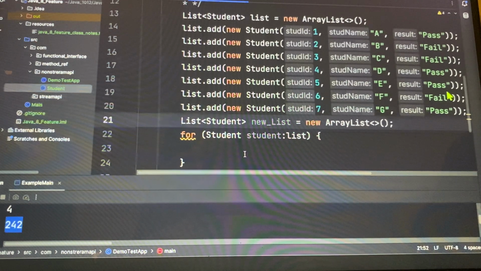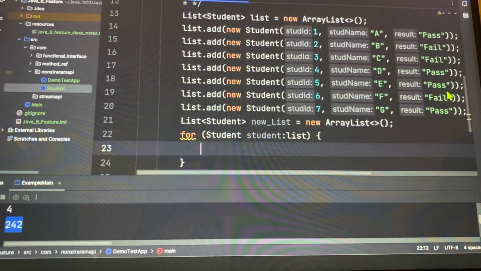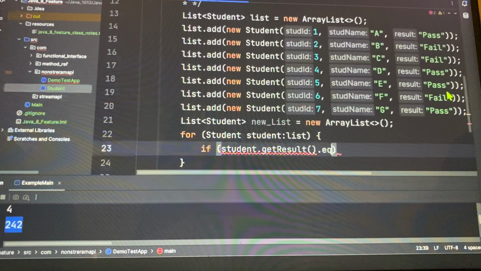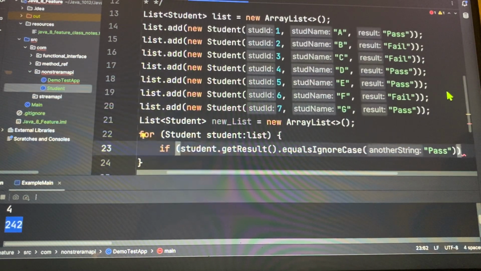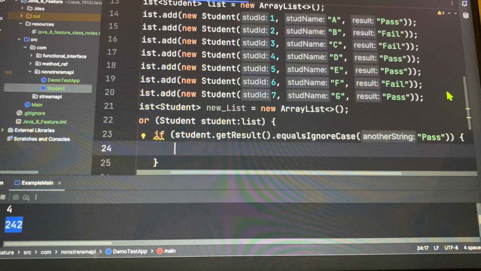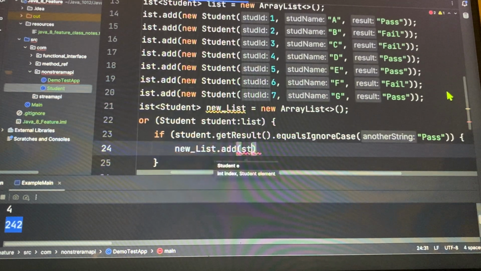Now what am I supposed to do? While iterating, I'm supposed to check an if condition: if student dot result equals ignore case, let's say pass, then add to the new list the same student also. Clear?